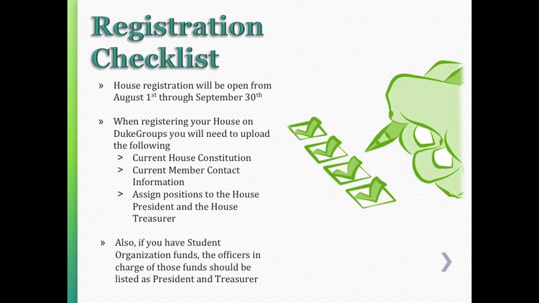To be considered active for this academic year, your house needs to re-register in Duke Groups. Prior to beginning the registration process, it will be helpful to gather your Constitution and House members' contact information. You will know that your House still needs to re-register if you see "Registration is open" or "Register this organization" under your House name in the directory.